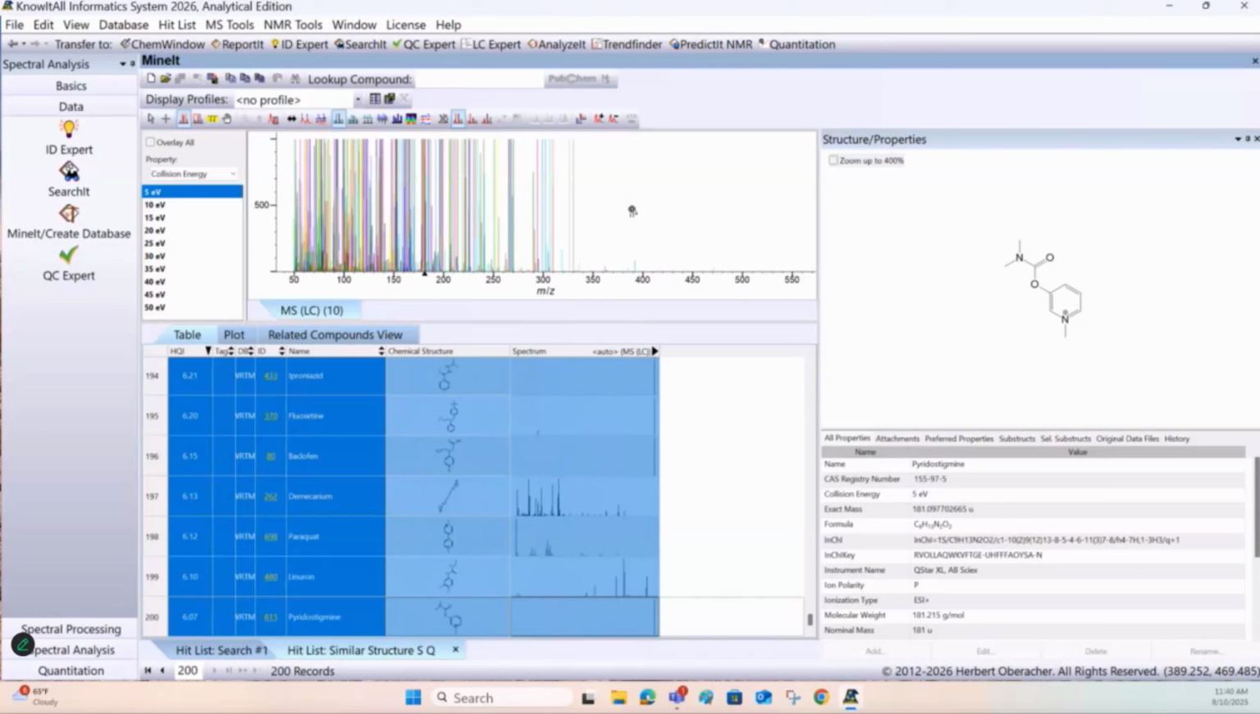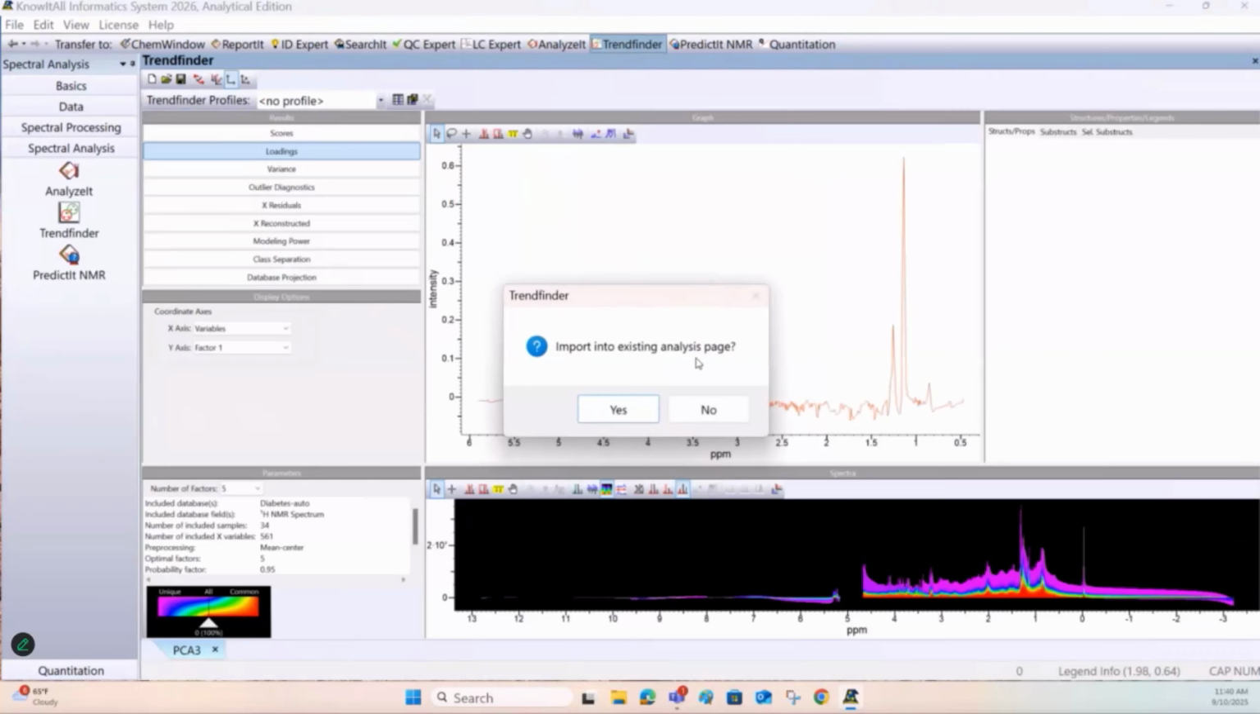Now let's throw it into PCA to see if PCA can reduce the complexity of data. So we throw it into Trendfinder. Okay, this is transfer again. You transfer what you have here to another application where I want to start a new analysis.